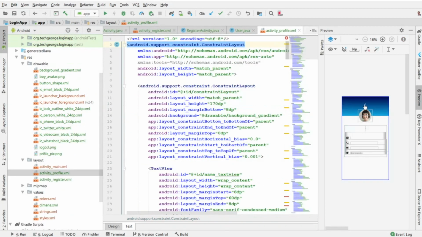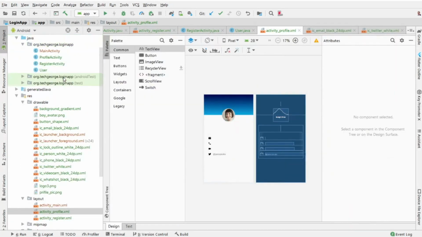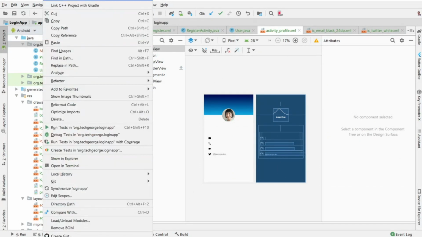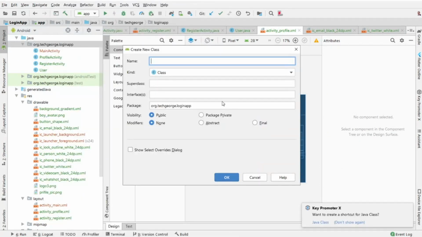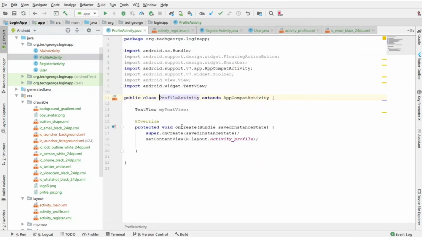Right, so I have the layout for the activity, and so next let's go into activities and right click, new Java class. I'm going to call this one ProfileActivity. Click OK. And here I'm going to start by creating instances of all the elements inside the XML layout.